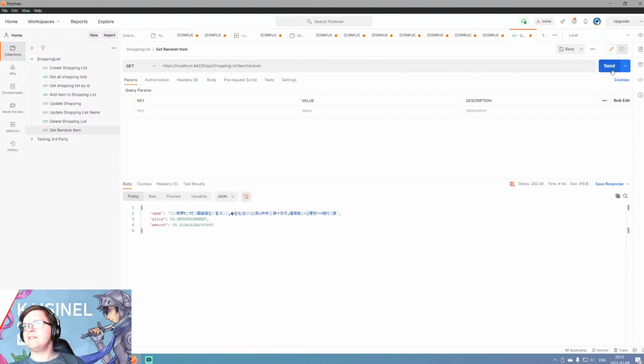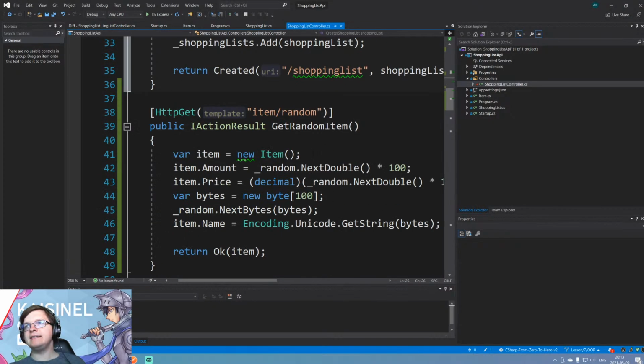If I run again, you can see some really, really weird characters being printed. And for some reason, Chinese or Japanese mostly. I don't have an explanation why. And then you can see price and amount as well. All right. So this is how you create an item, an object, in other words.